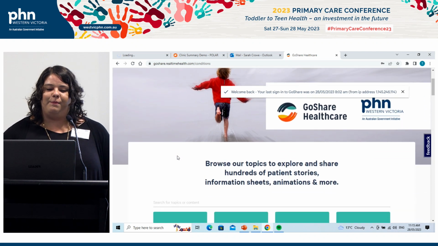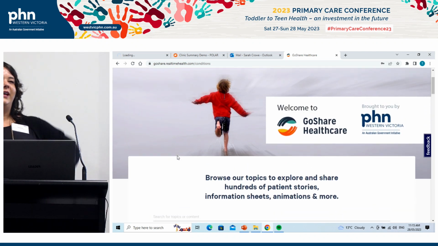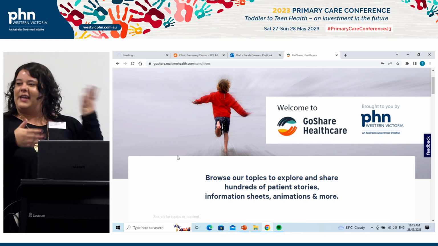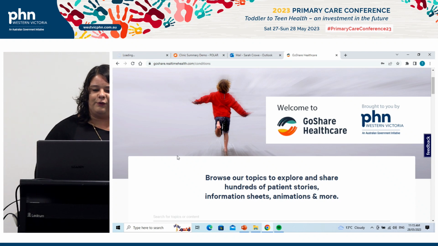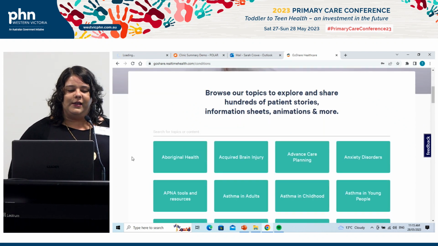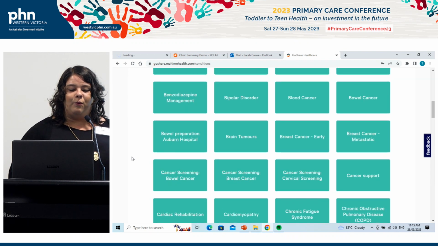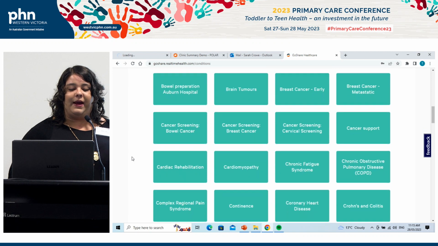Clinics can upload their branding into GoShare so that when the SMS information is received, it actually comes up with your clinic logo, so the patient can recognise, oh yeah, I attend that clinic, I know who this is from. And you've got all these different topics here, and we're continuously adding to this database.